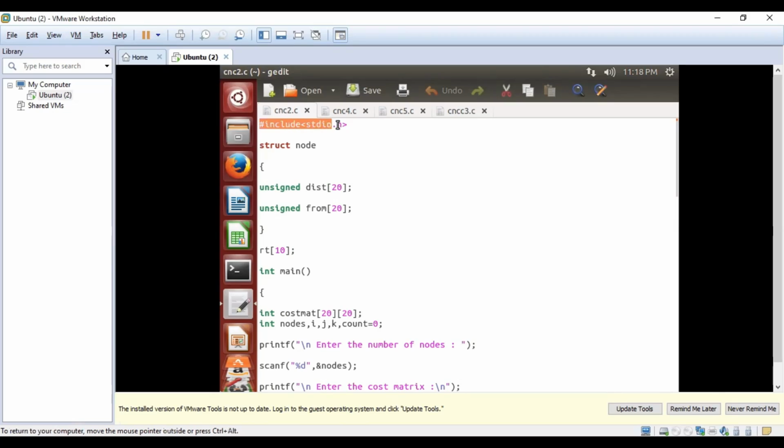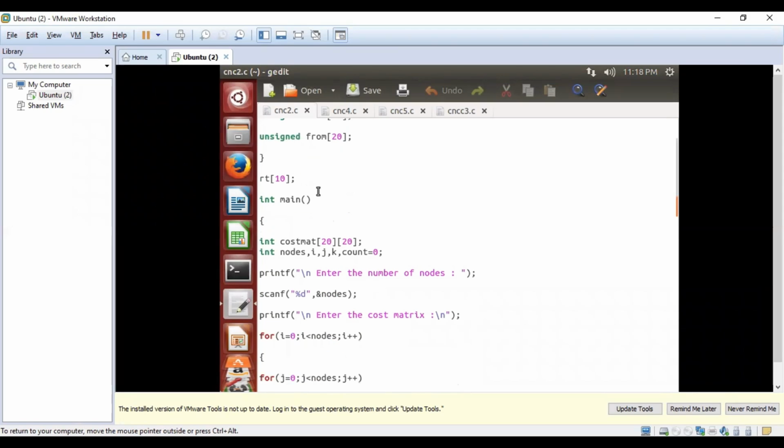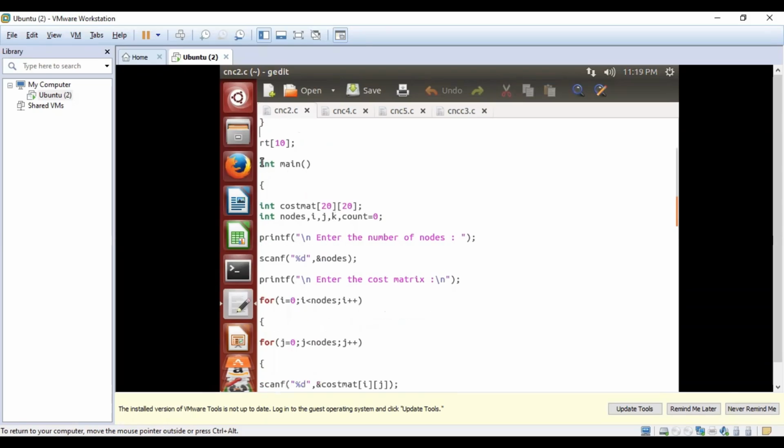#include <stdio.h> is the main header file that includes the standard inputs and outputs. We need to define a structure called node for this program. This is of the type unsigned, and the member is named dist with a size of 20. Similarly, we are going to initialize another structure called rt with the size 10.